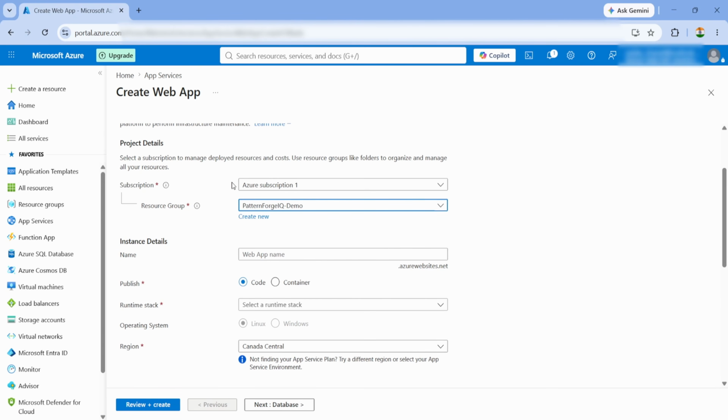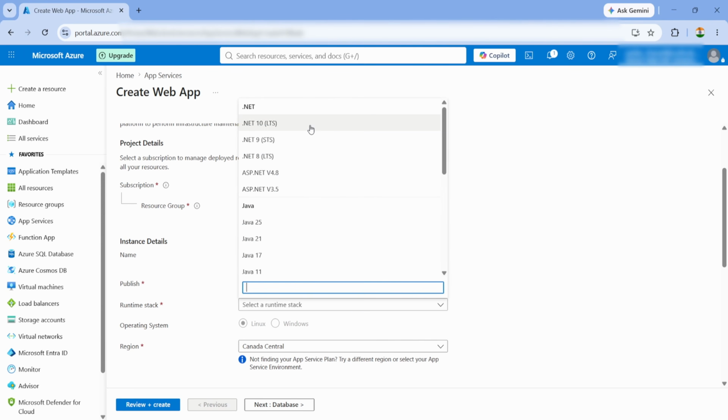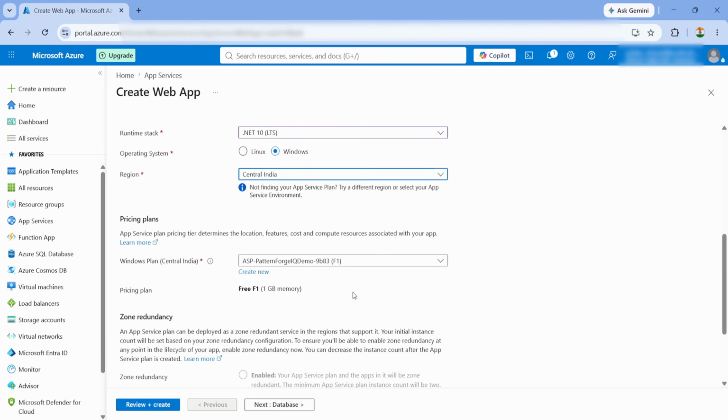I'm selecting the same subscription and the same resource group here. Provided the web app name here. Just select the runtime stack here as our .NET 10. I will keep the region aligned with the rest of the demo and use a suitable plan for this demonstration. I will keep the remaining settings simple and create the app service.